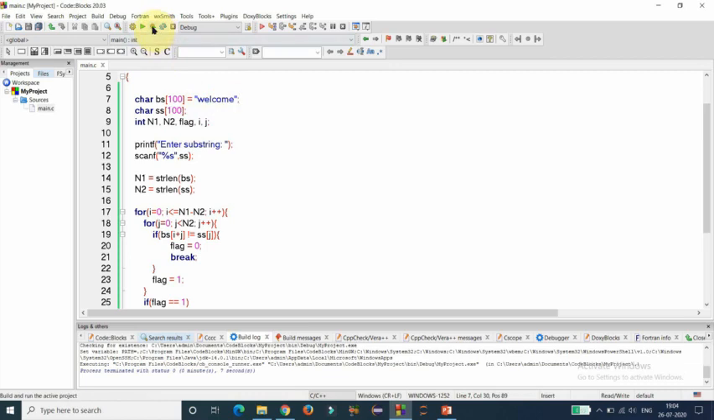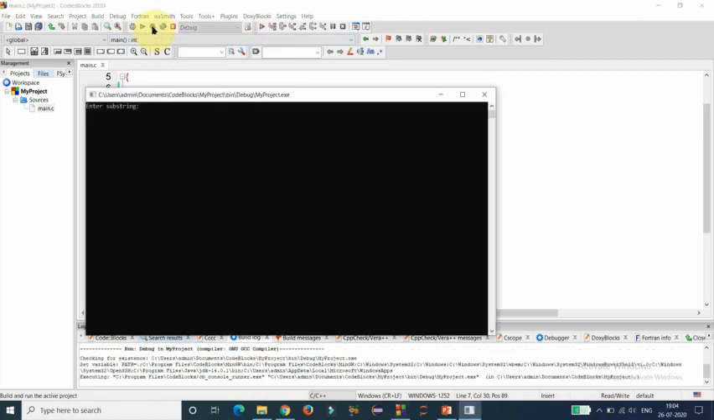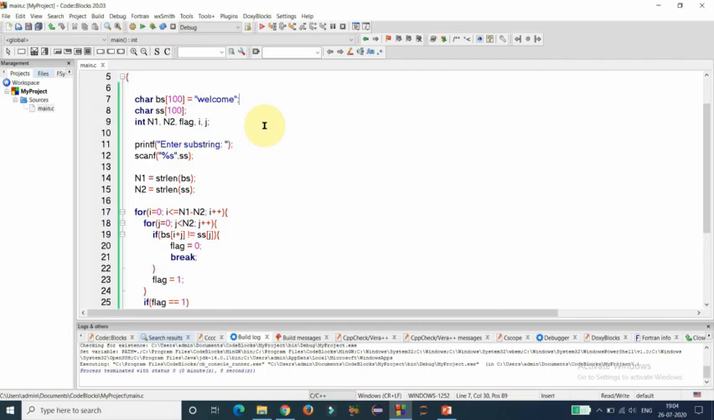Then I am giving a string which is not available in that base string. COO I am giving. Then we got the statement that the substring is not present in the base string. That means the program is working fine.